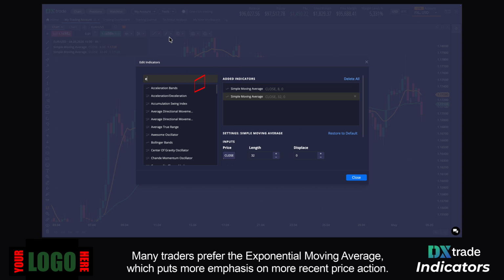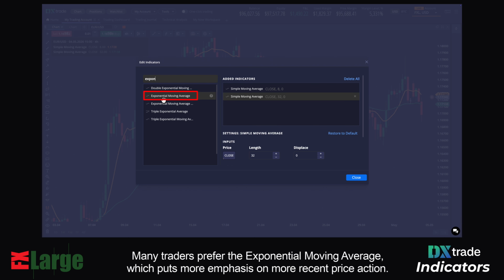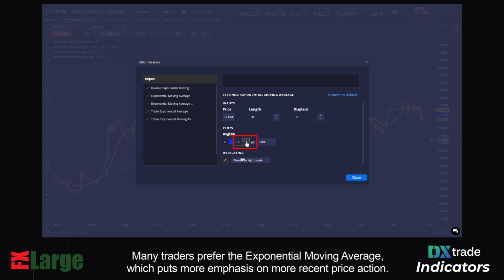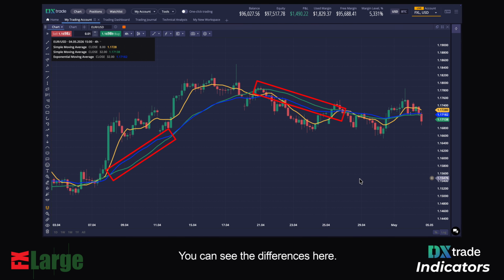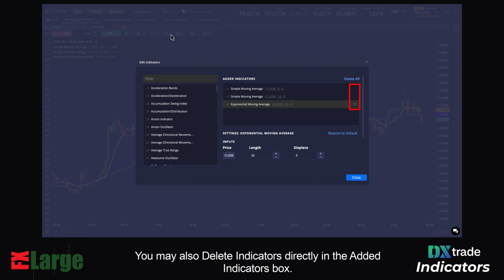Many traders prefer the exponential moving average, which puts more emphasis on more recent price action. You can see the differences here. You may also delete indicators directly in the Added Indicators box.